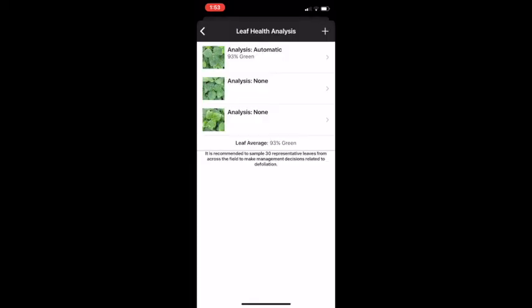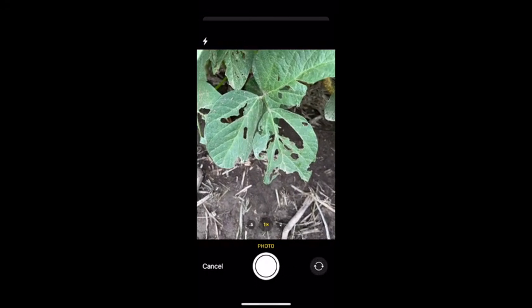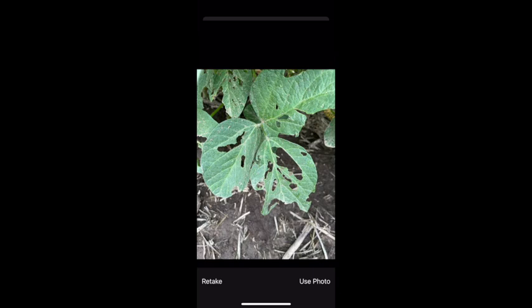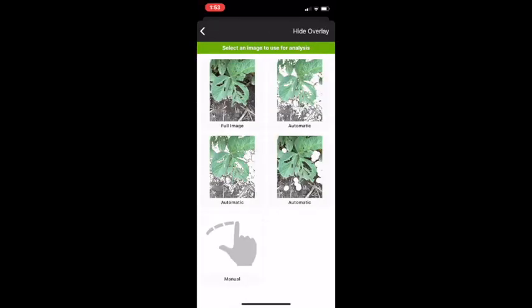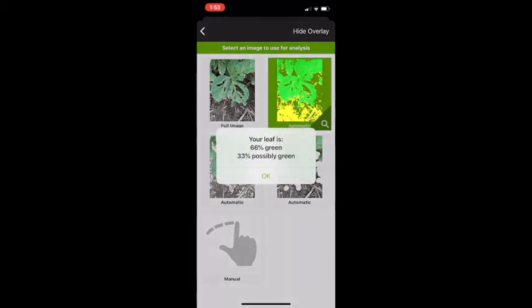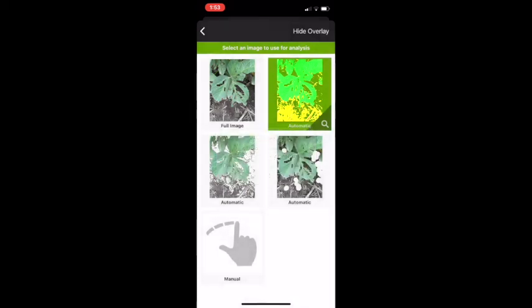Here's one that I'm going to take a picture of a leaf that has some damage. Now we're going to use this photo and we're going to see what it does. We're going to do the automatic. It's saying 66% green, 33% possibly green. So basically, we're looking at a defoliation just in that image of 30-some% is what it's trying to tell us.